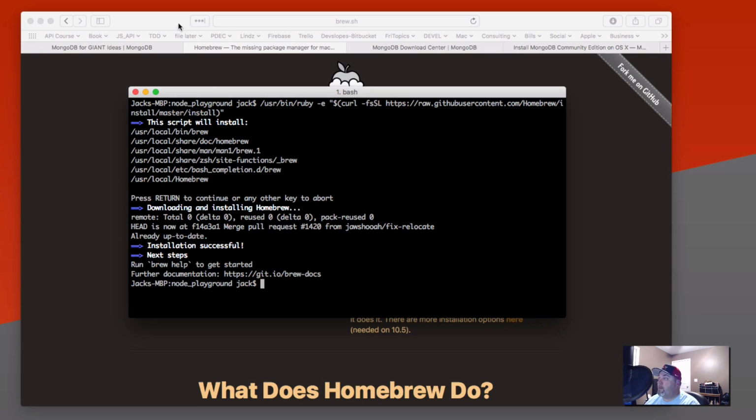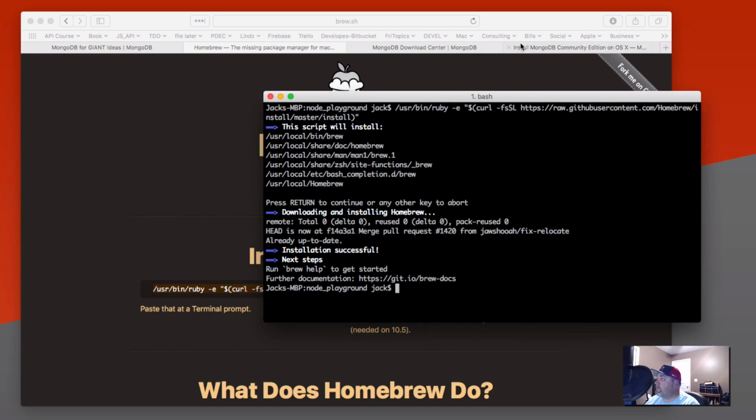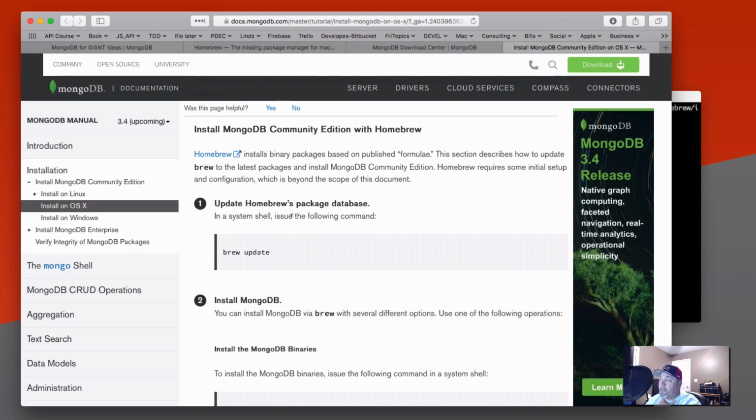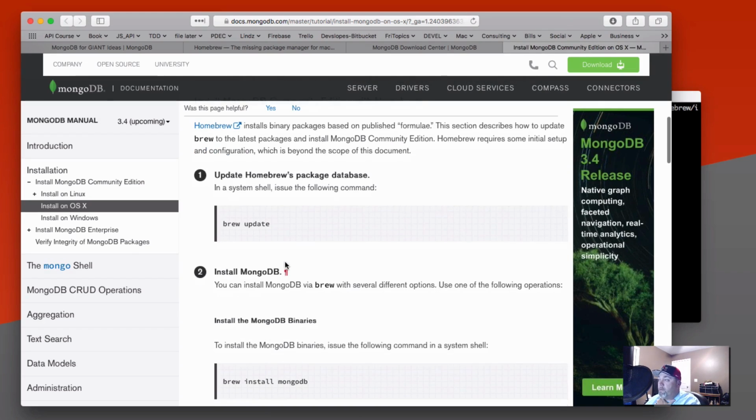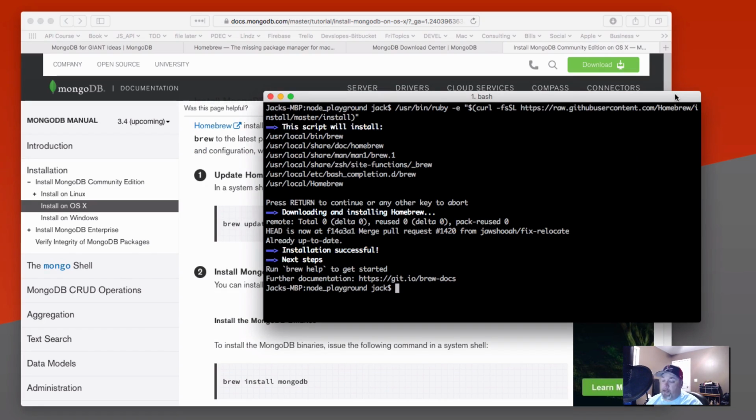Now then, if we go back and look at our MongoDB help file here, it says the first thing we need to do is do a brew update. And that's just a way to update the packages that are in Homebrew. So we'll do that, and you see mine are already up to date. The only thing we've got to do after that is just type brew install mongodb and hit return.